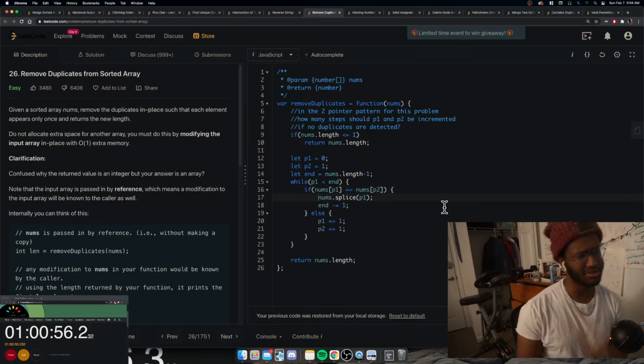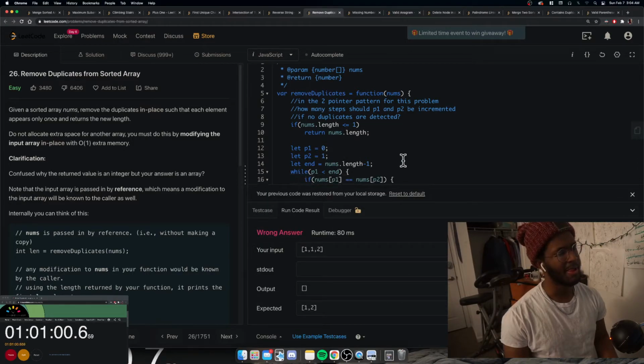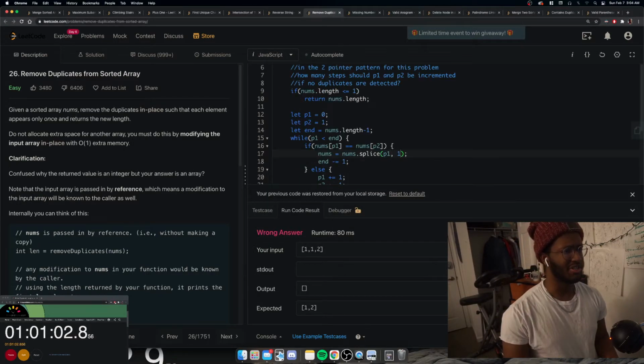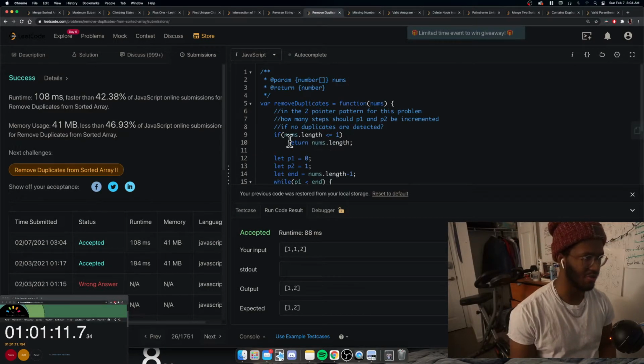I think you do nums equal to nums.splice p1? I think you do p1 and say you just want to remove 1 element. There you go. Boom, there you go. So what's the time space complexity?